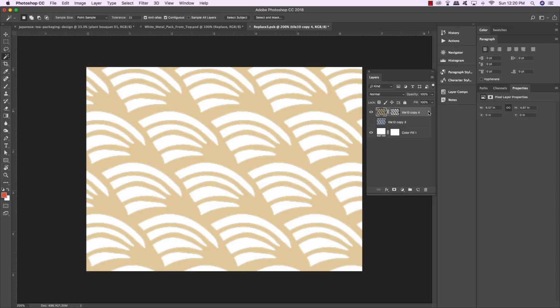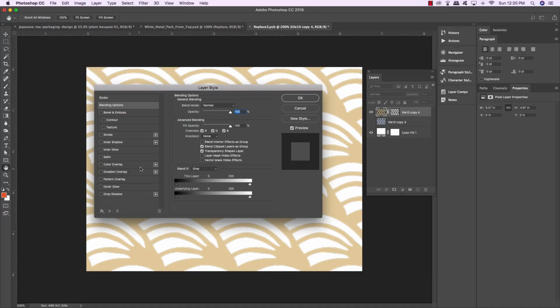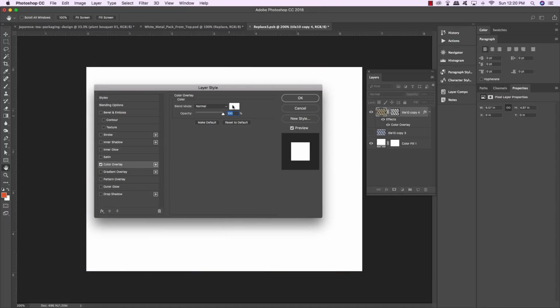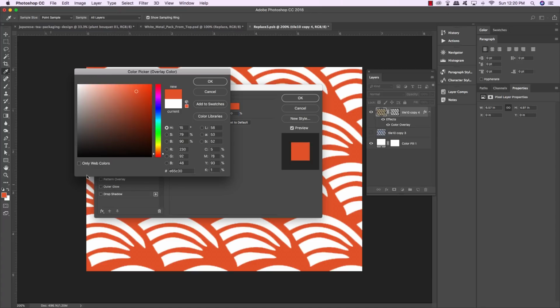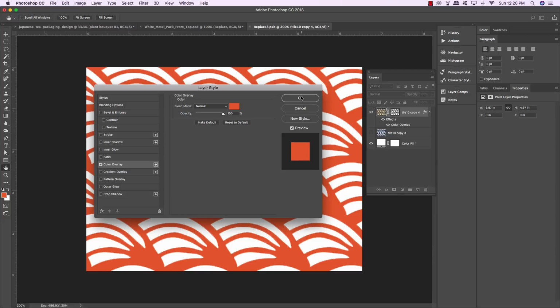So let's go ahead and double click this layer now to bring up our layer styles. Check off the color overlay option, and now let's change the color to E65C30. Okay, enter that hex value right here, then just go ahead and click OK.